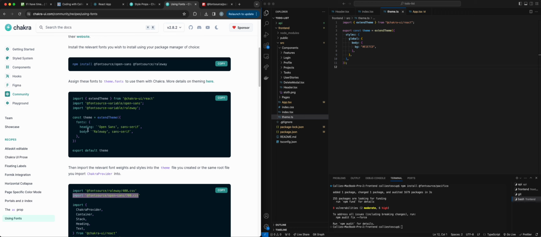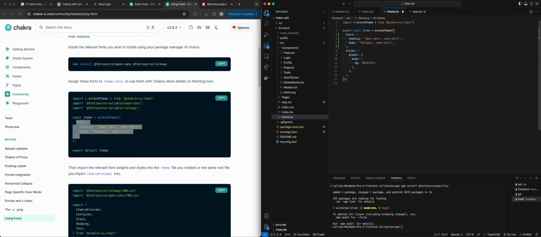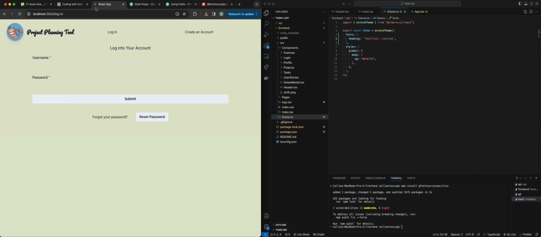You can see that they have this. So I'm going to go ahead and add in to my extend theme. Right now I'm going to add for heading, I'm going to say Pacifico and then cursive. And for body, I'm not going to have anything quite yet because I don't know what my font is for that. All right, let's take a look, and you can see that my heading, that's the only place that I actually used heading, is now being converted.